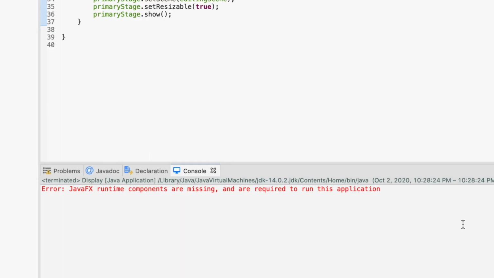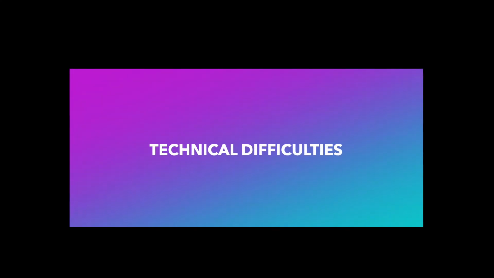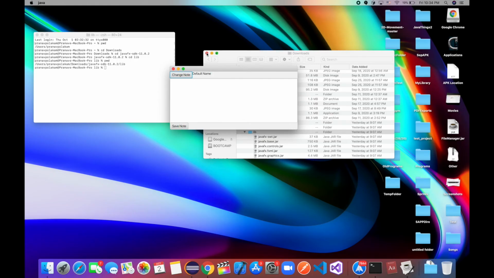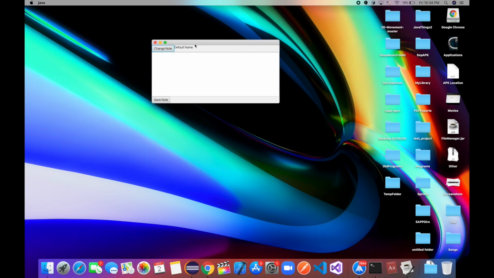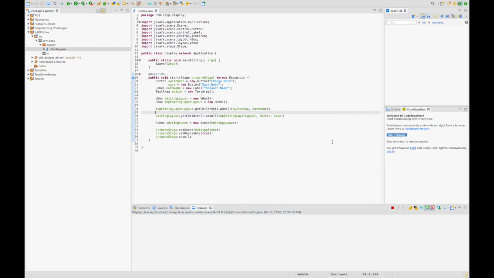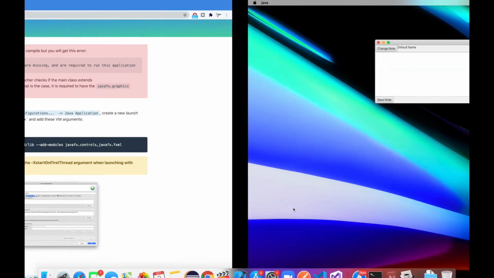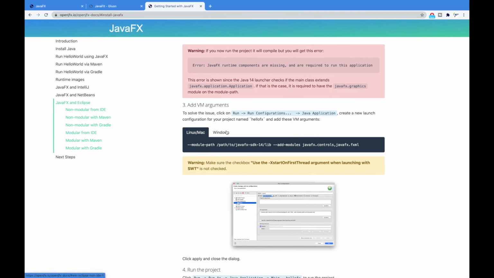So that's a problem. Okay guys, so after a little bit of chasing around, we finally got it to work. Basically what ended up happening was we got this error. It was a configuration error. I went to this website, which I'll link in the description below, and I copied this little thing, and I followed the instructions here.